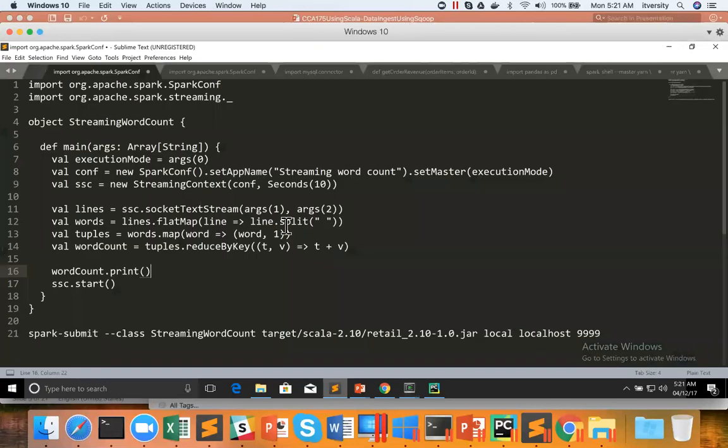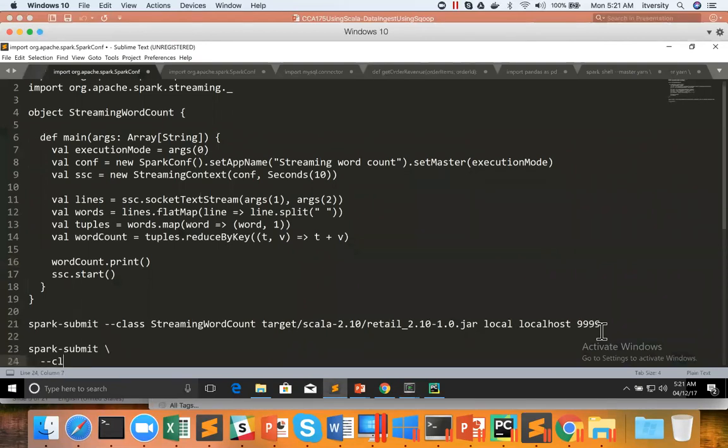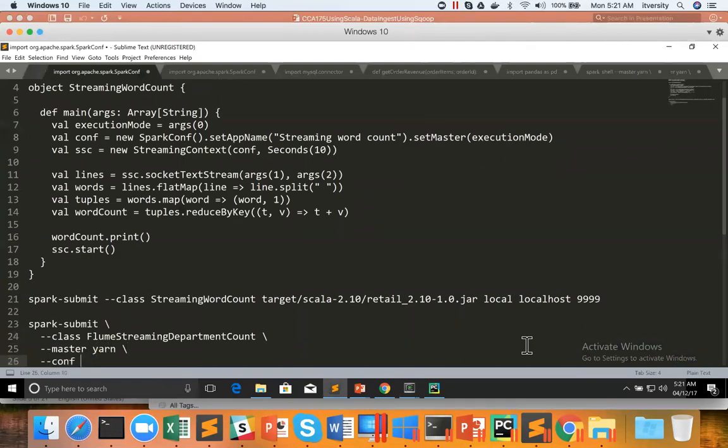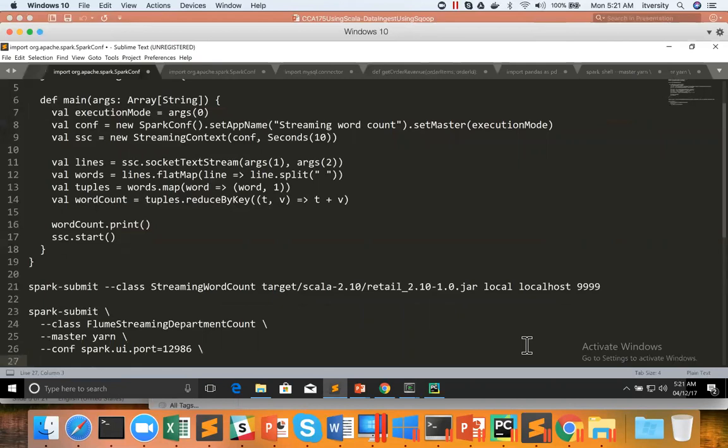And let us come up with the spark submit command. Okay, spark submit. The class name is FlumeStreamingDepartmentCount. Okay, and then master yarn, because I want to run in the yarn mode. And then conf spark.ui.port equal to 12986, a 5-digit unique number under 65535.